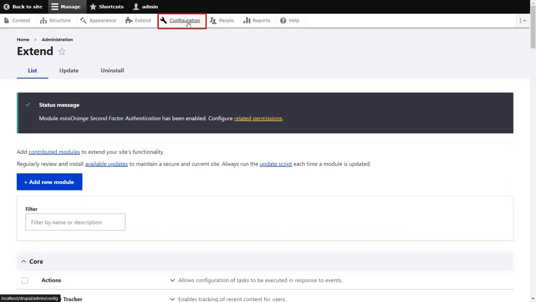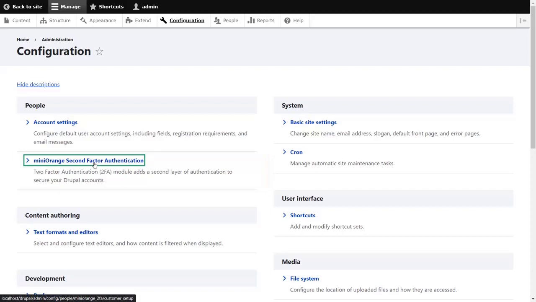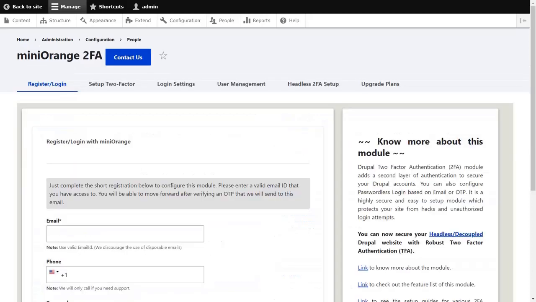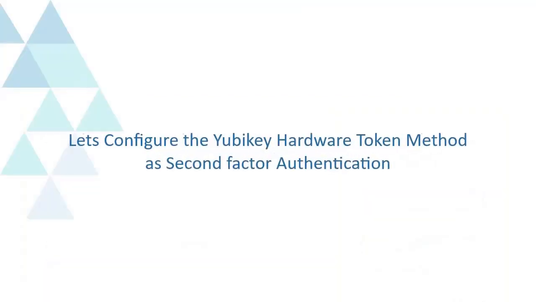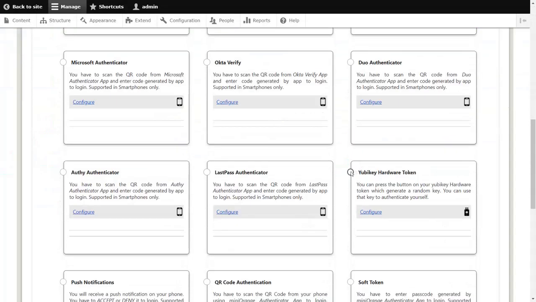Now go to the Configuration tab and select miniOrange second factor authentication. Register and log in here to activate the module. Click on the Setup Two-Factor tab for configuring the methods. Let's configure the YubiKey Hardware Token method as second factor authentication. Select the YubiKey Hardware Token method and click on the Configure button.